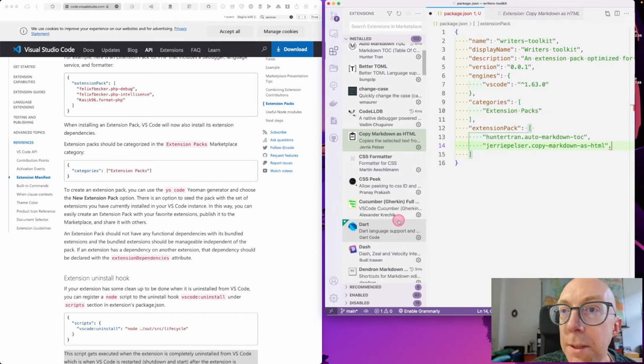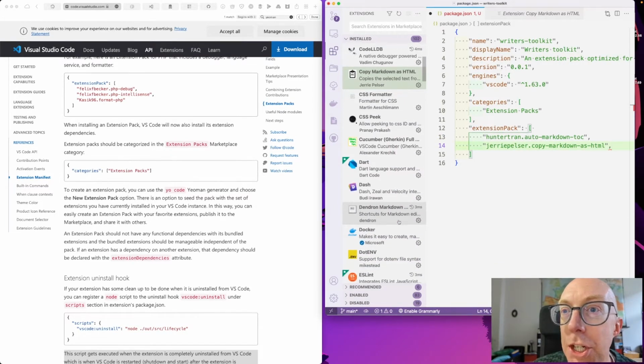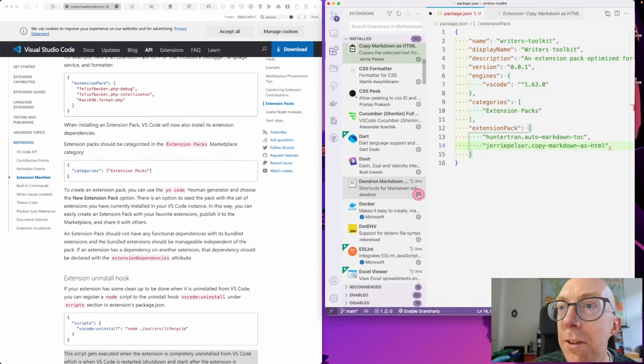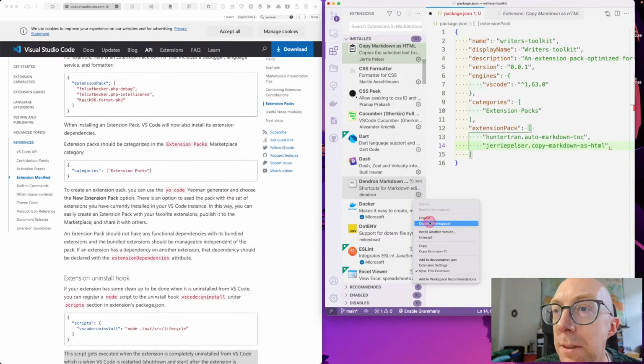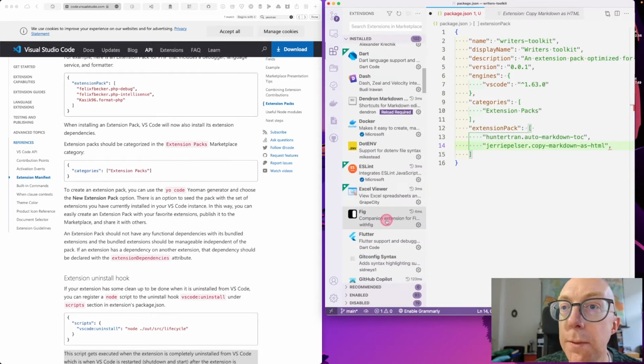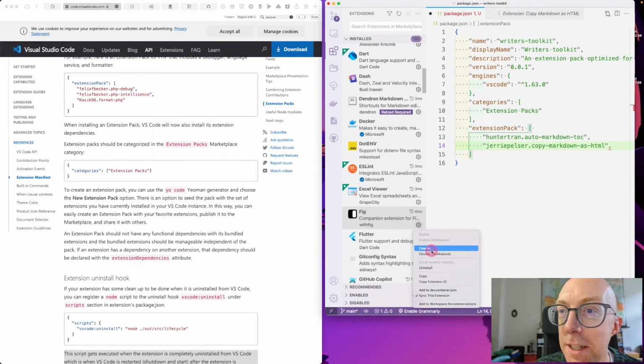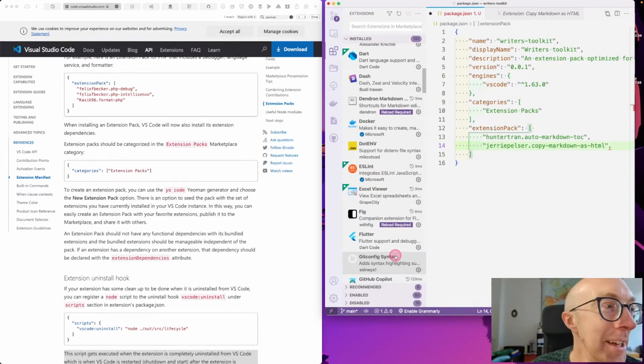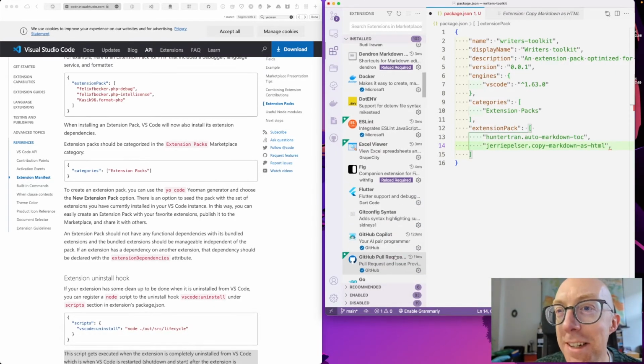CSS formatter, no. CSS Dark Dendron Mark. I still have that installed. I haven't really been using that. I should disable that. .env, no. Fig. Fig was actually a great application that didn't really work as well as I hoped. I should uninstall that too. This is very therapeutic. I'm just clearing out extensions.